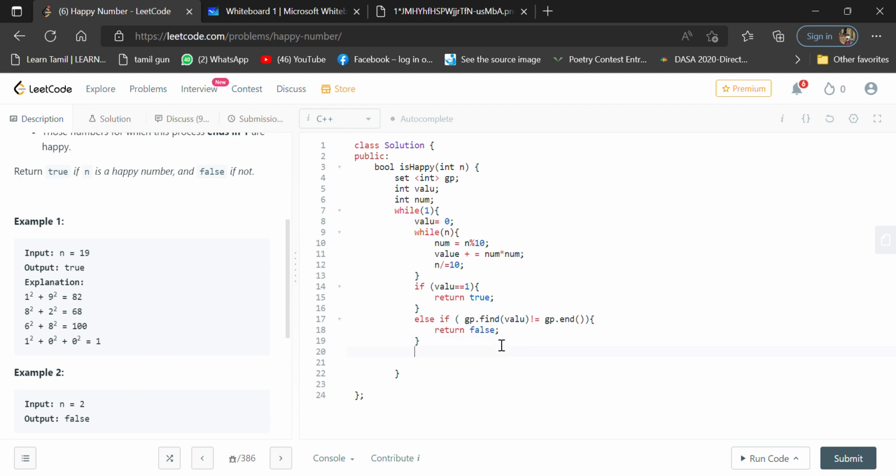However, if the value is not already present in the set, we are just going to push it into the set, right? It's a new value. If it has not occurred at all, it's a new value, so we will just push it inside the set. After pushing the value inside the set, we have to initialize the n value to the new reduced value, right?